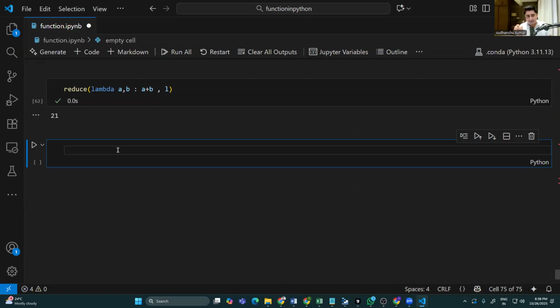English meaning. What do you understand by recursion? Only the English meaning. I'm not looking for a programming or technical meaning. What is the meaning of recursion? Recursion means repeating itself, right? Again and again and again and again. That is called recursion. This is the English meaning of recursion.